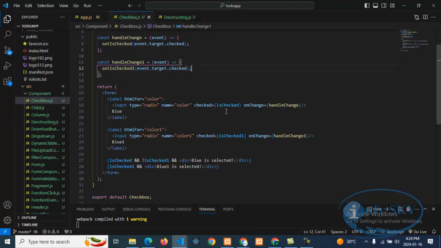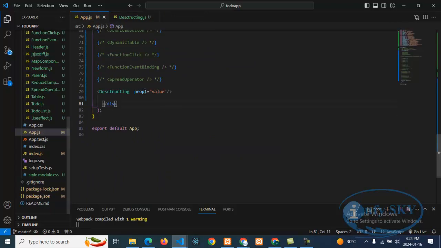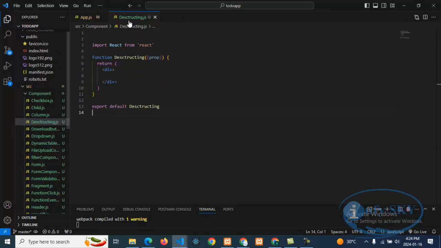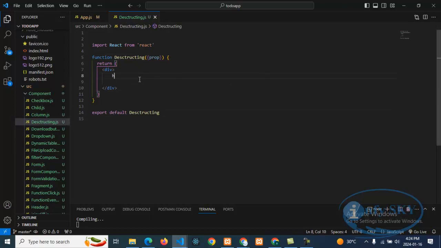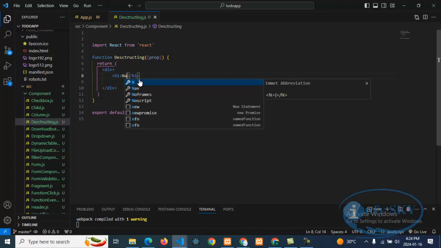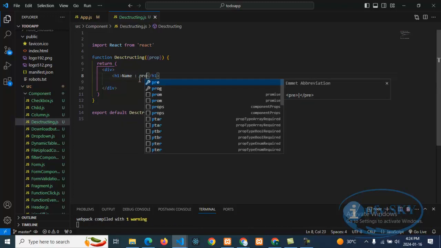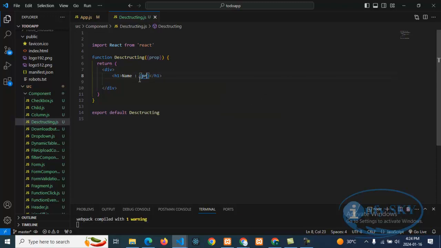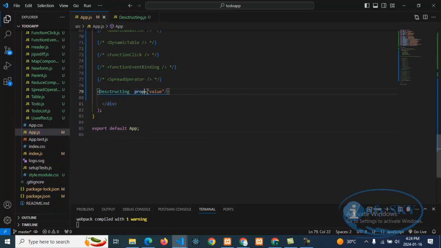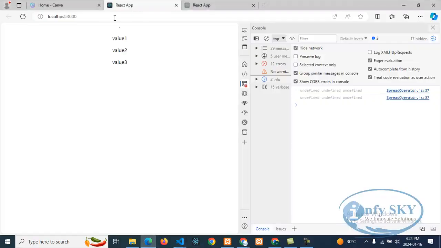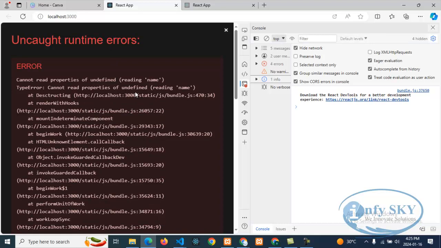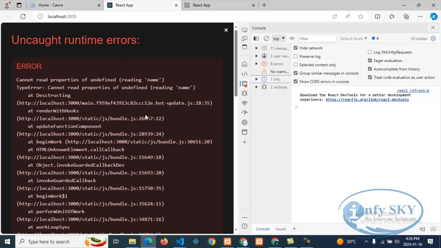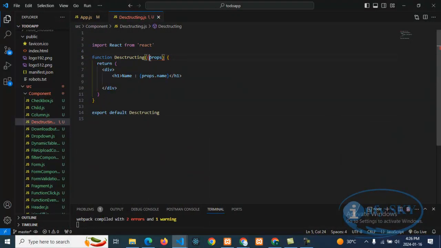Here I'm passing, then here I'm fetching that prop. Then I'll create one heading tag, and in that tag I'll take prop.name in curly braces. This name I'm passing as a prop here, then taking it and printing it. Let's see what we get. Cannot read property name of undefined. Let's check what the error is. This error is coming because I have taken curly braces here. This I have to remove.